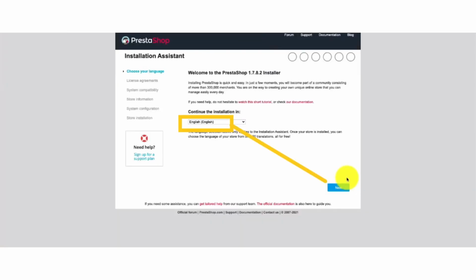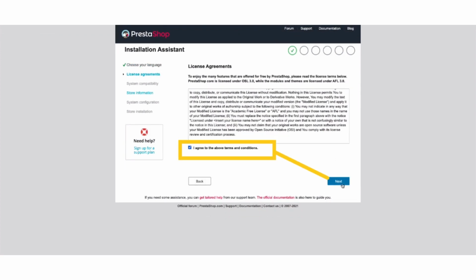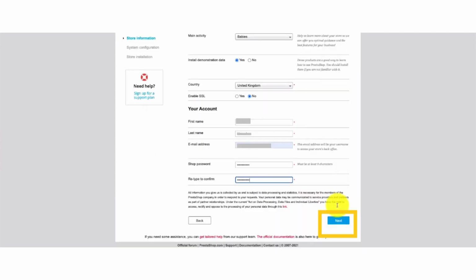After that, choose the language and then click next. Agree to the terms and conditions. Fill the form.